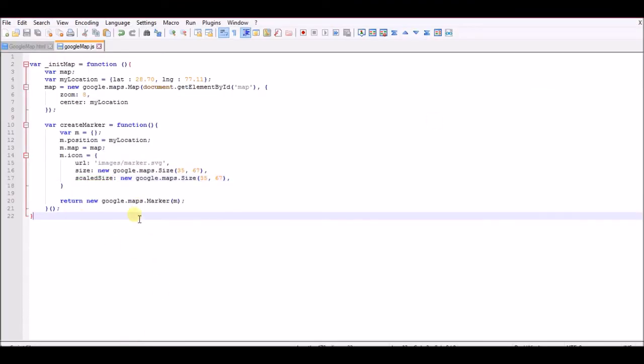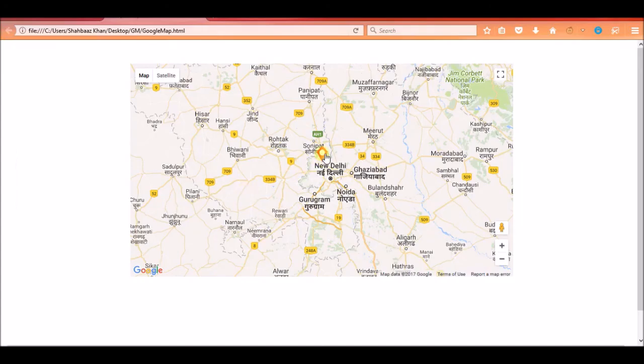So now we have the marker. But when we click on this marker, nothing happens.